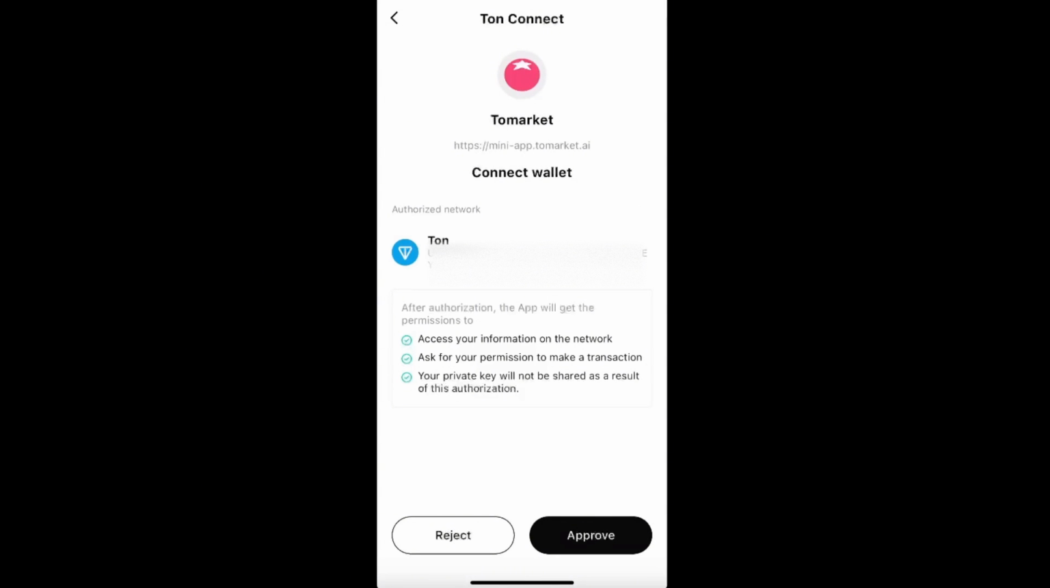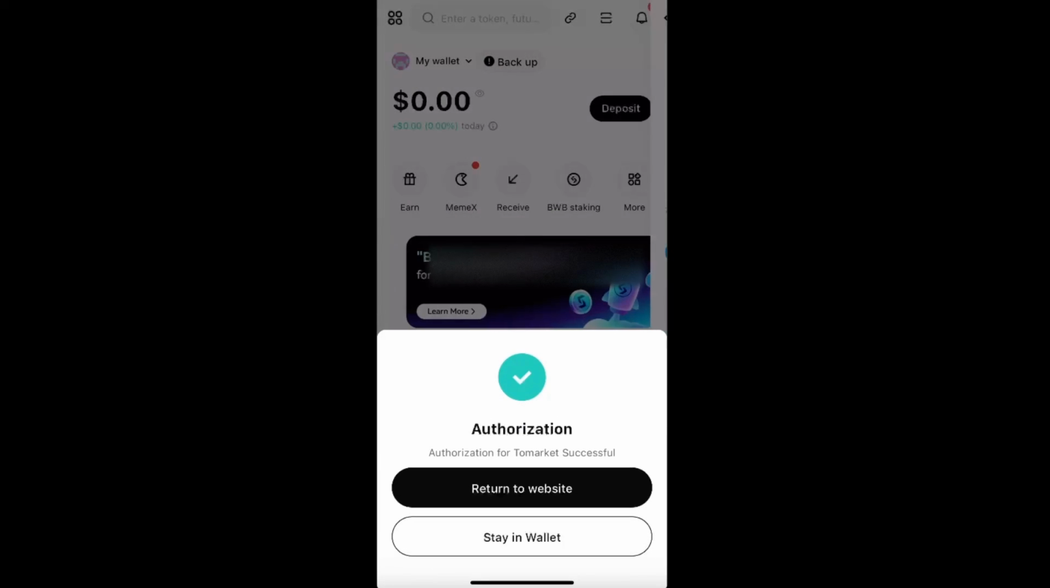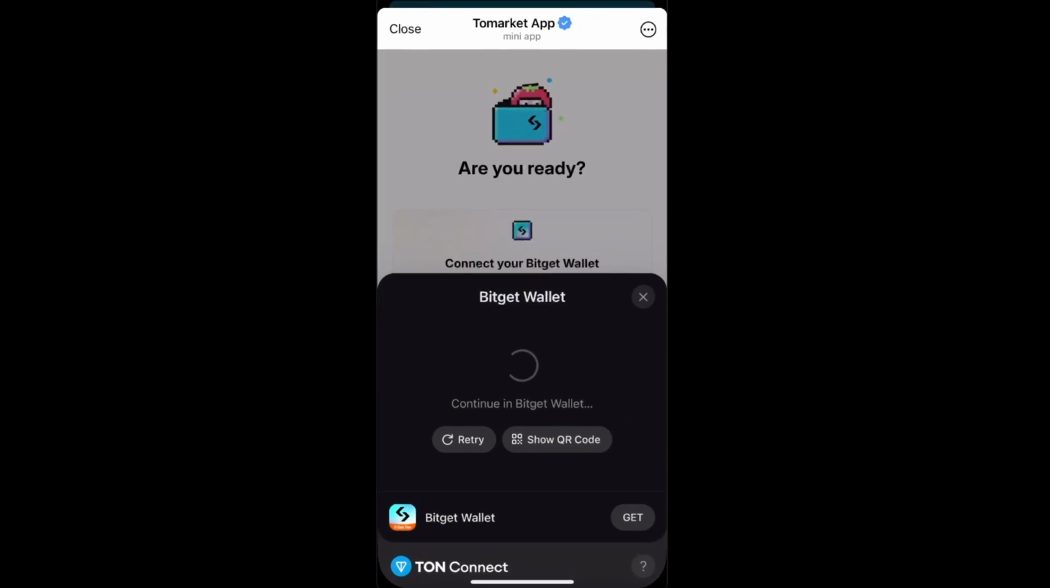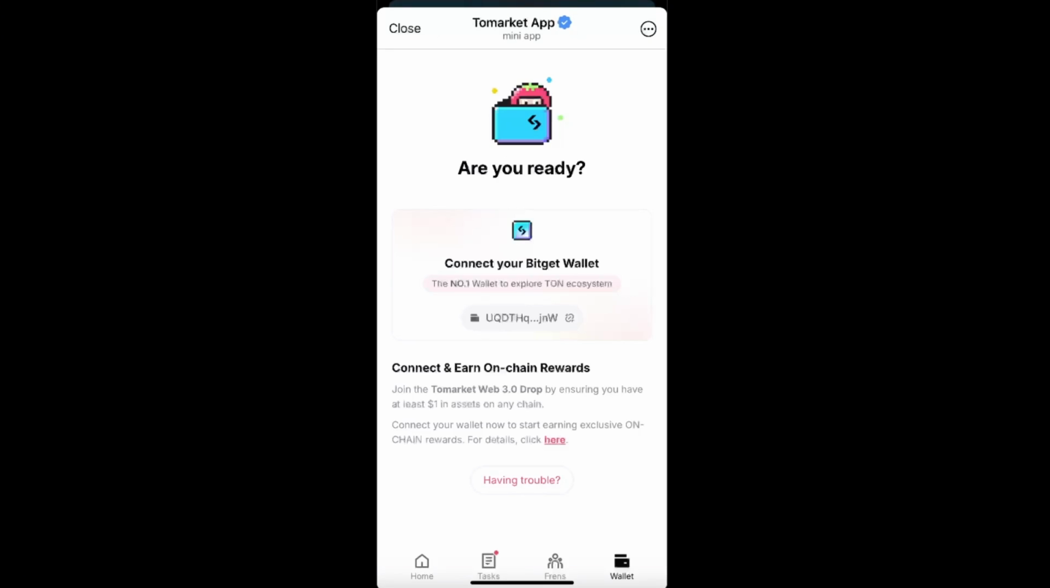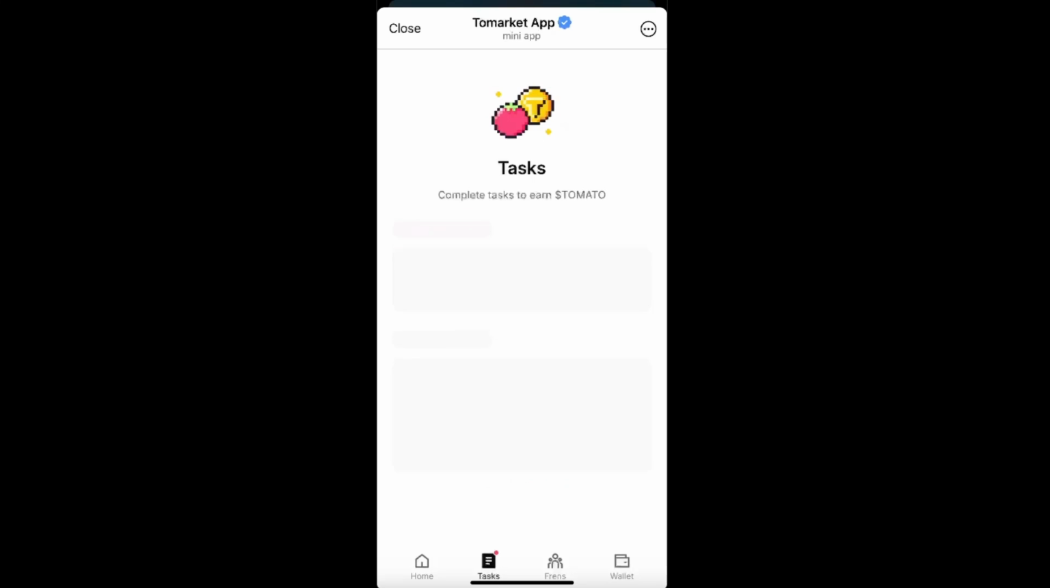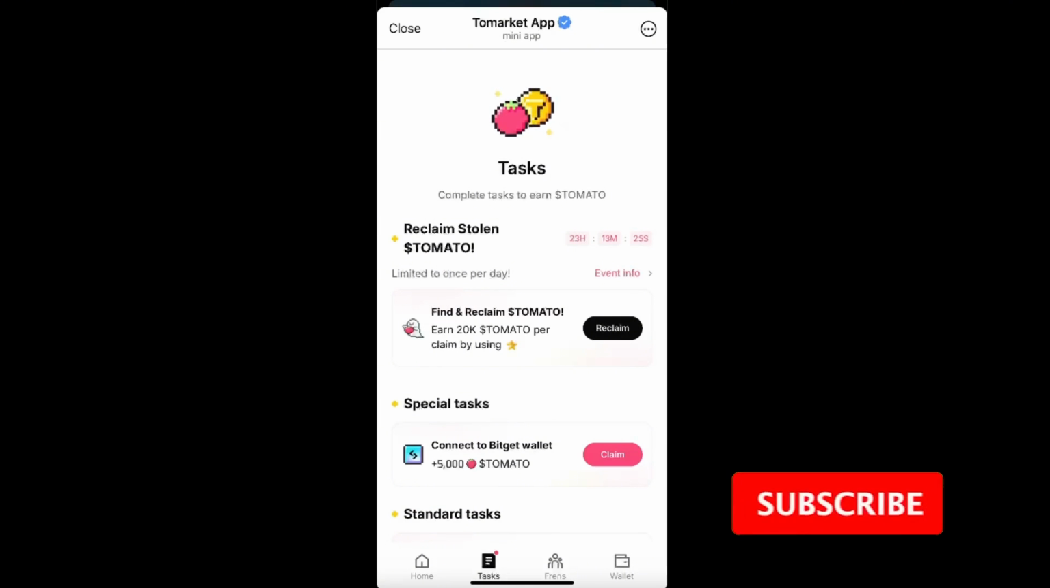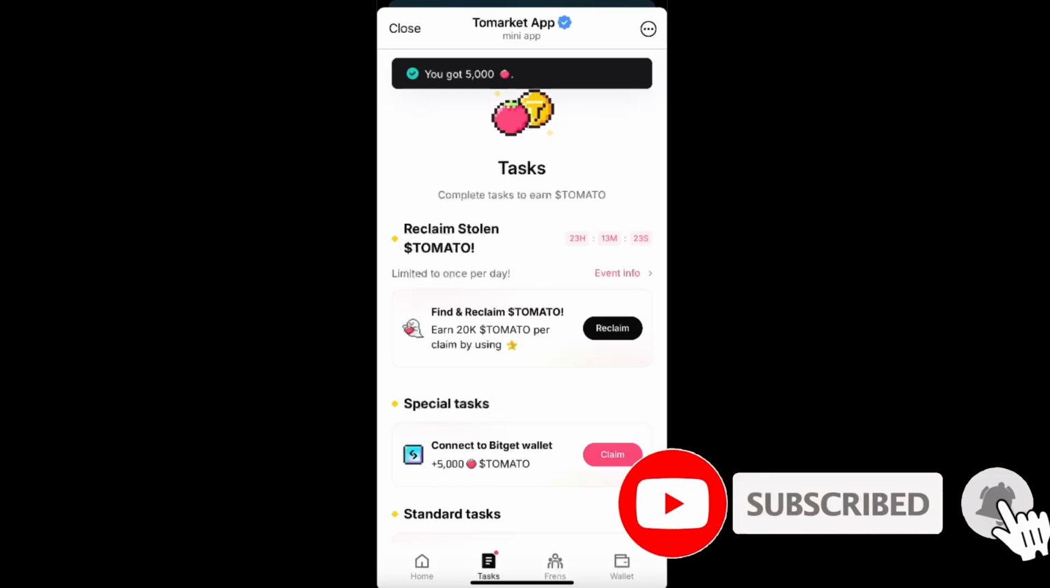Now this will pop up and you will see your Ton network address here. And you want to click approve. After that, you want to return to the website, and it may take a while for it to load up. And here it is. Your wallet should be connected now, and that's pretty much it. How you connect your Bitget wallet. Now you can just claim those 5,000 tomatoes, and yeah, that's basically it.